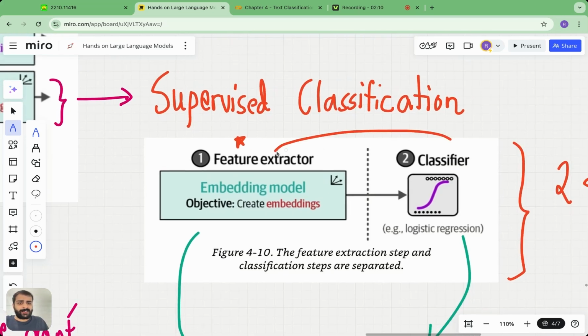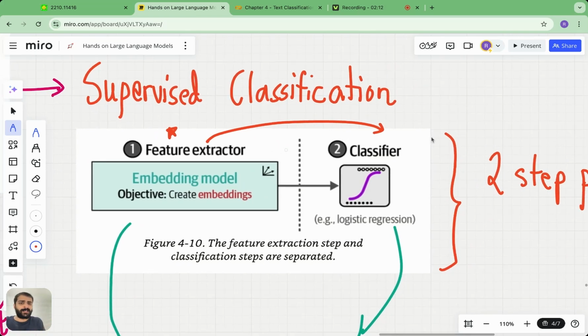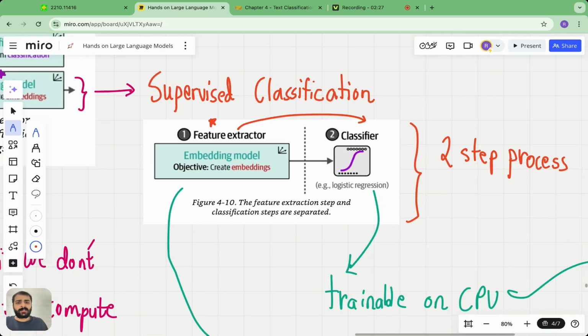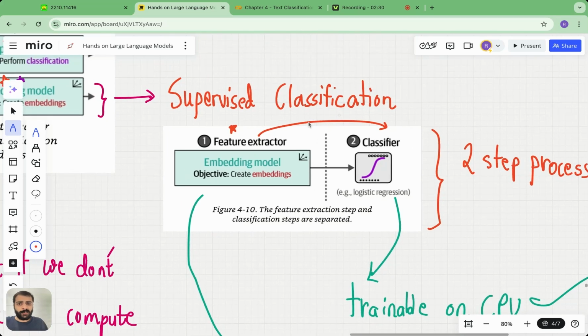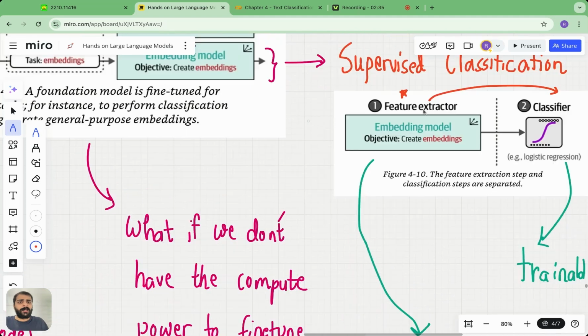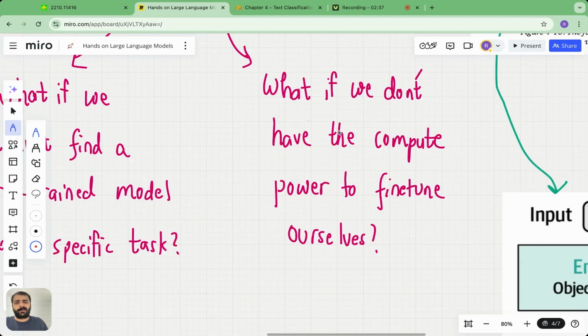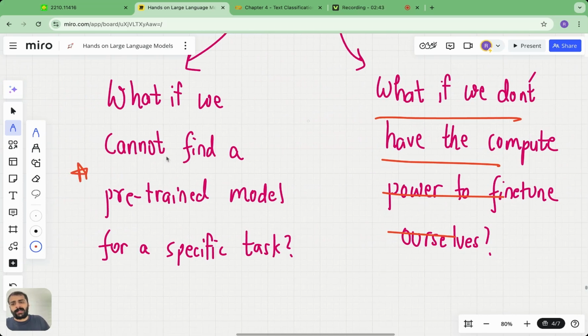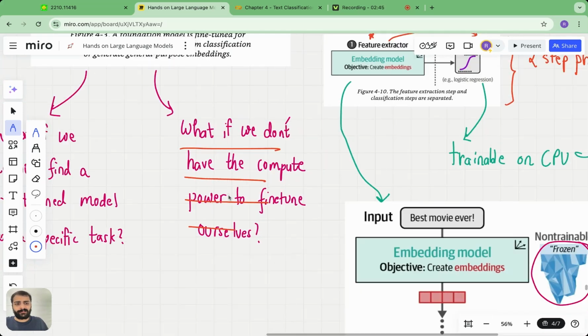And then after the feature extraction step, we train a traditional machine learning algorithm such as a logistic regression or even a neural network later as the classification step. And then we have the answer whether the movie has a positive review or whether it has a negative review. So here there is no fine tuning which needs to be done, unlike the first case. And that's why the embedding method is used if we don't have the compute power to fine tune ourselves, or if we cannot find a pre trained model for doing a specific task.